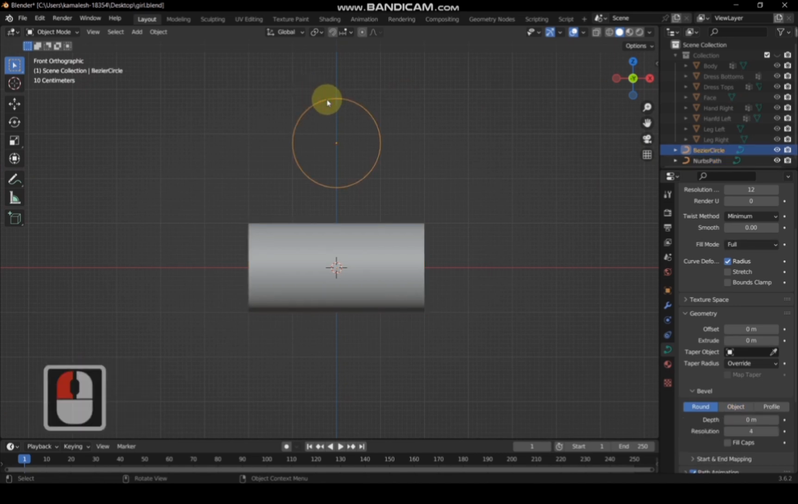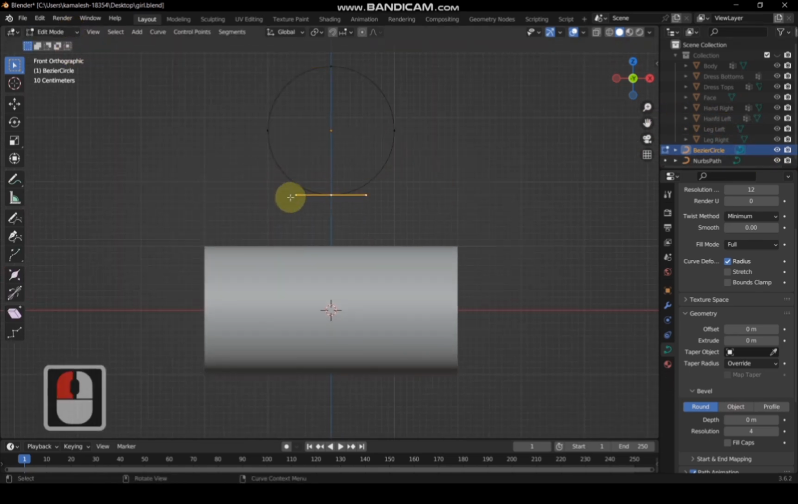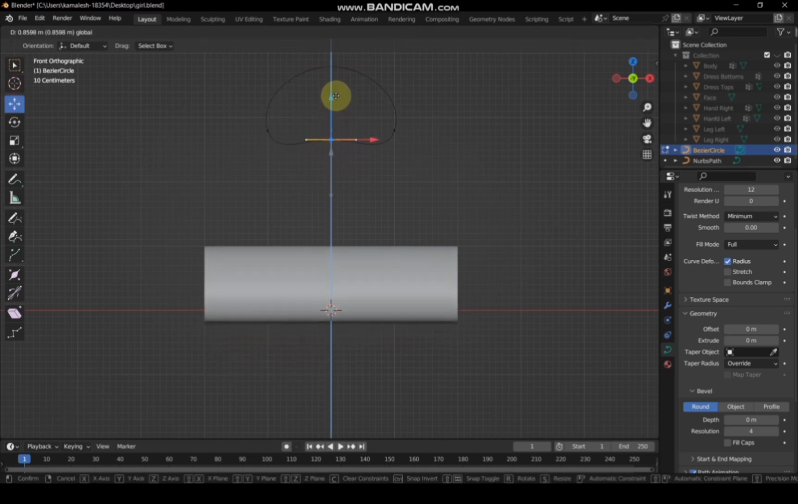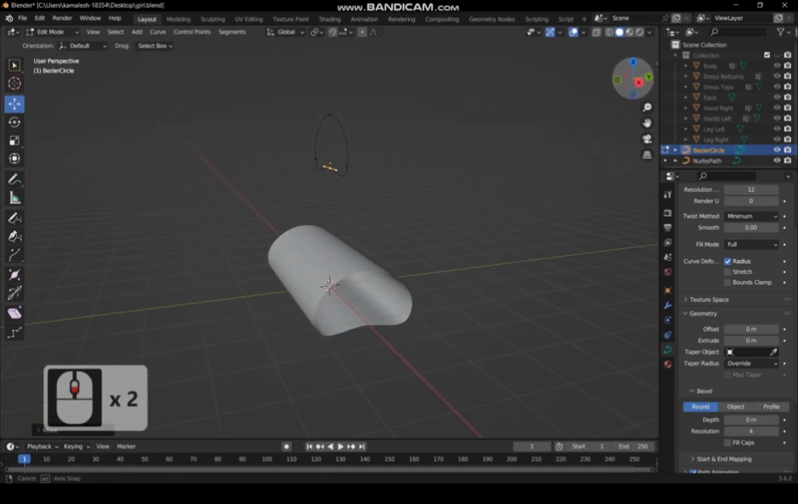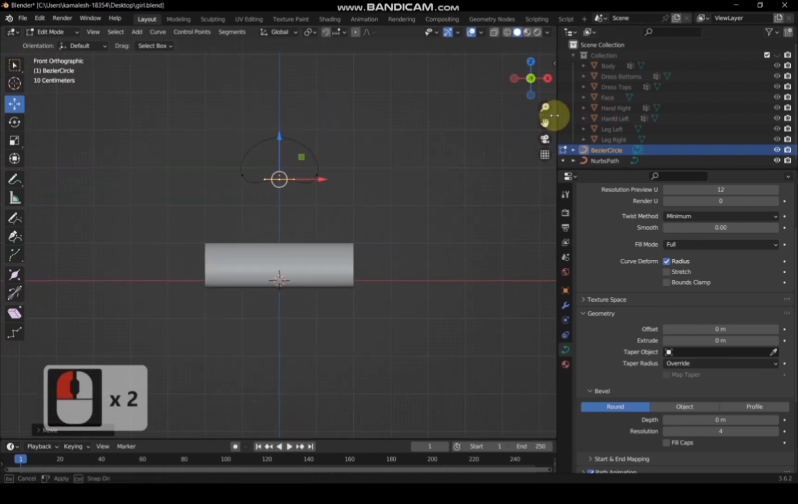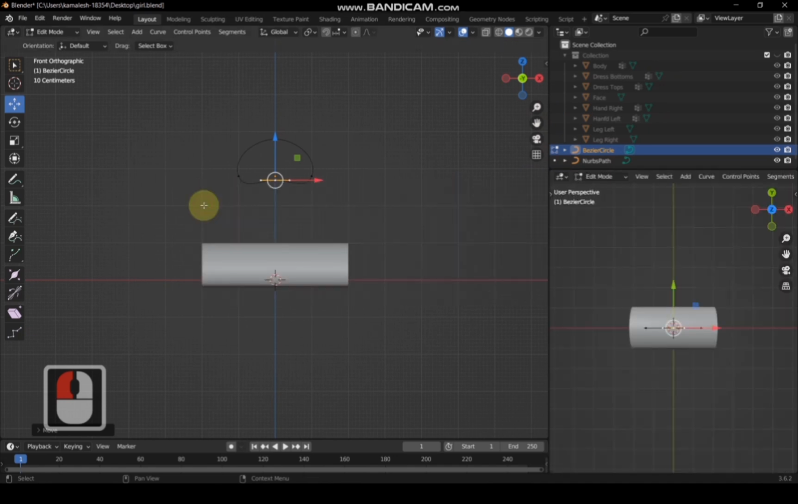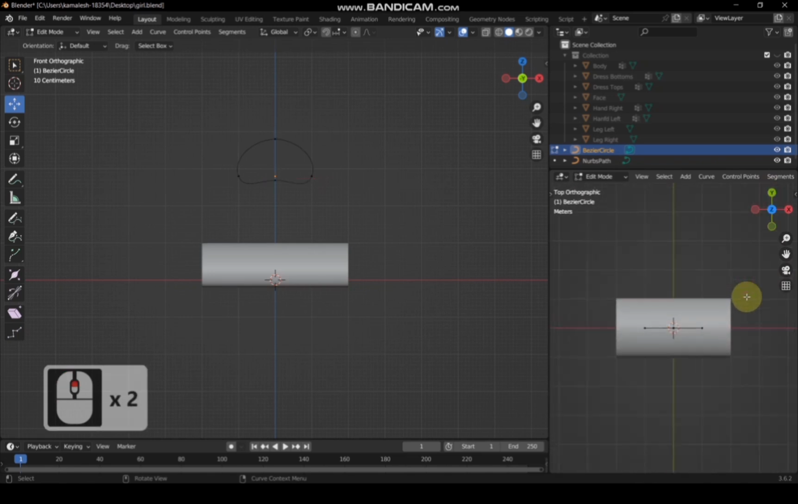Now, select the curved circle and switch to Edit mode. Select the bottom vertex and drag it to the top to flatten it out. You will often need to refer to both the front and side views of the curve. To make it easier to see both at the same time, I am going to add another viewport. This way, we can view and adjust the curve from multiple angles simultaneously.